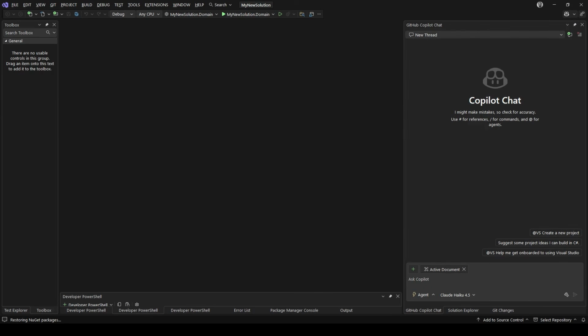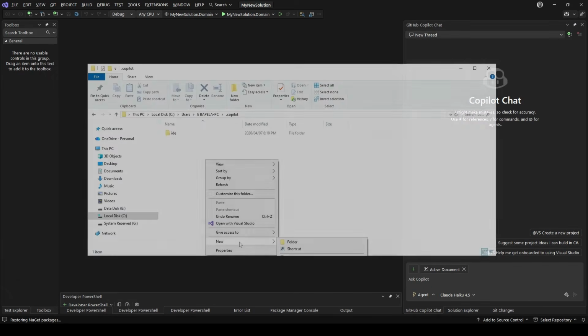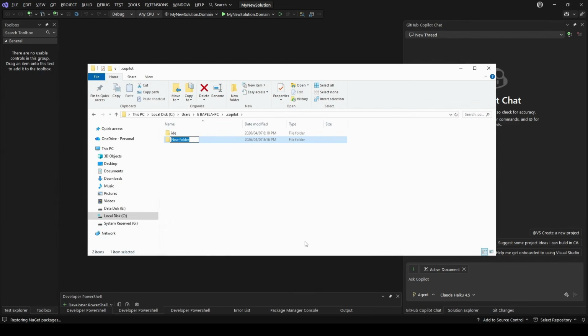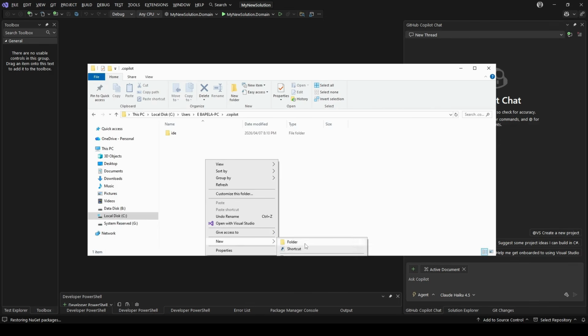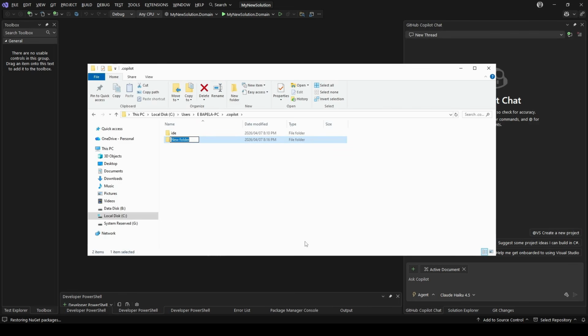Now, let's talk about creating a global skill. If you want a skill to be available across all projects on your machine, there are specific folders where the AI agent is going to look for them. When you're using GitHub Copilot, the location is going to be inside your user directory. You need the following structure. You're going to need a .copilot folder.